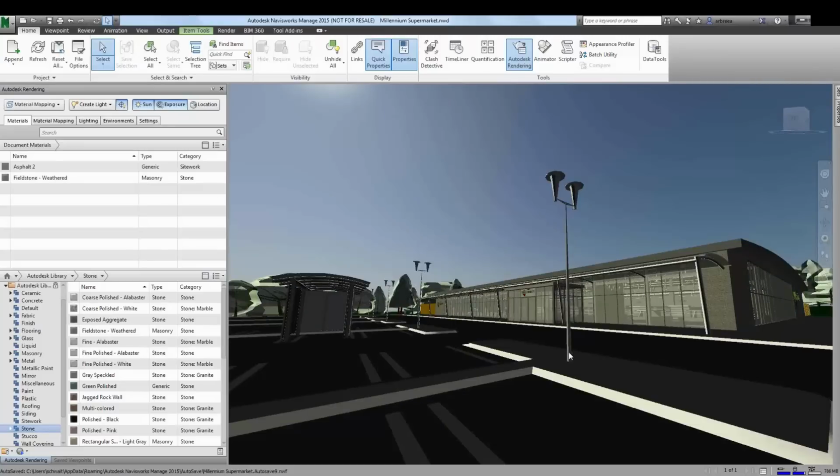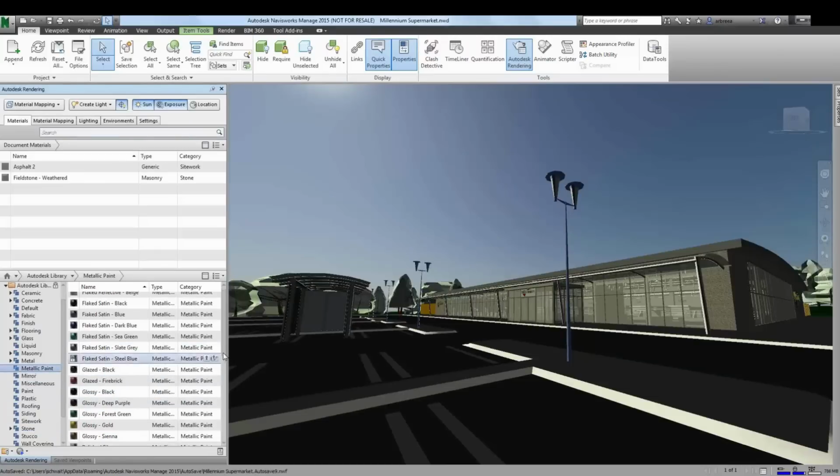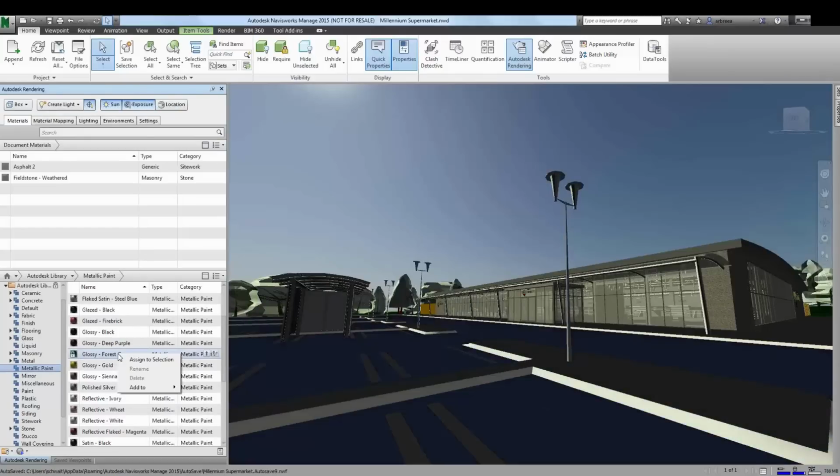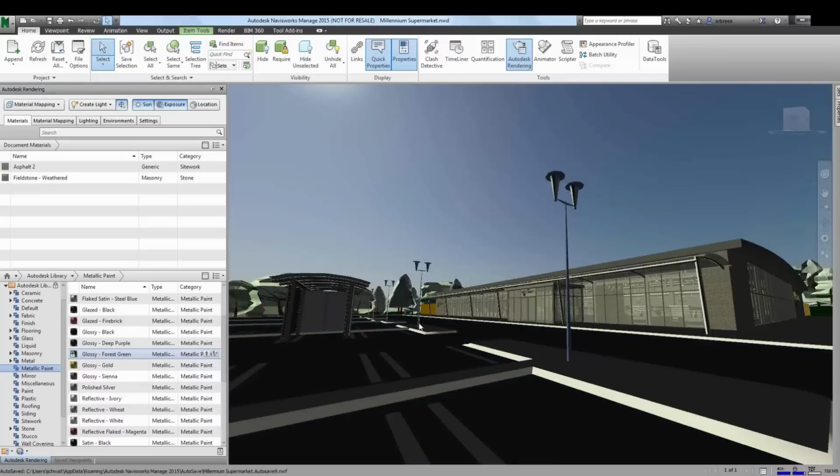And then probably I should also change these light poles, these lamp poles, to a metallic paint. Could go for green, could go for red, I don't know. I like green. So I can either drag and drop, or I can pick the material from the list here and say assign to selection. And when I click away, this turns green. Great. So this is really all I need.